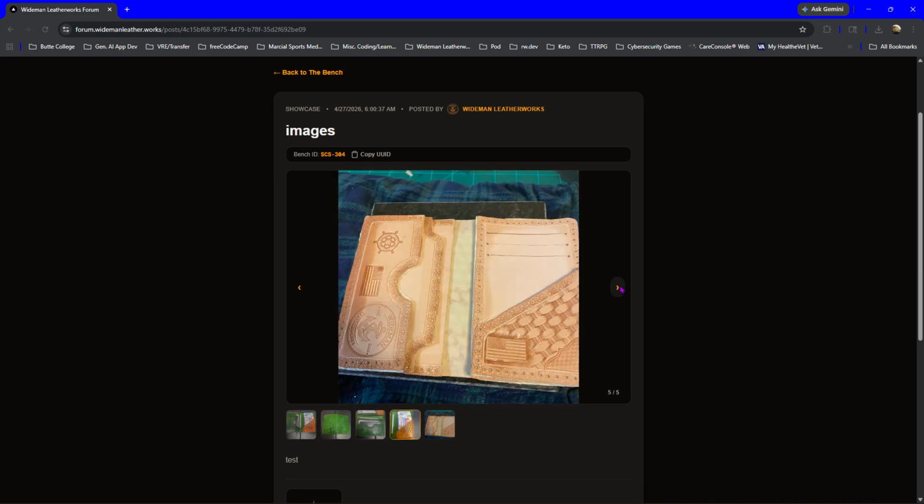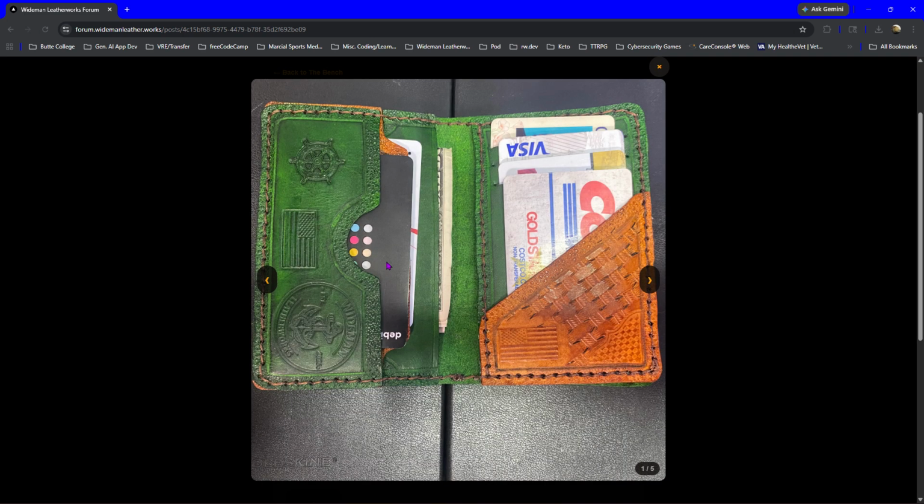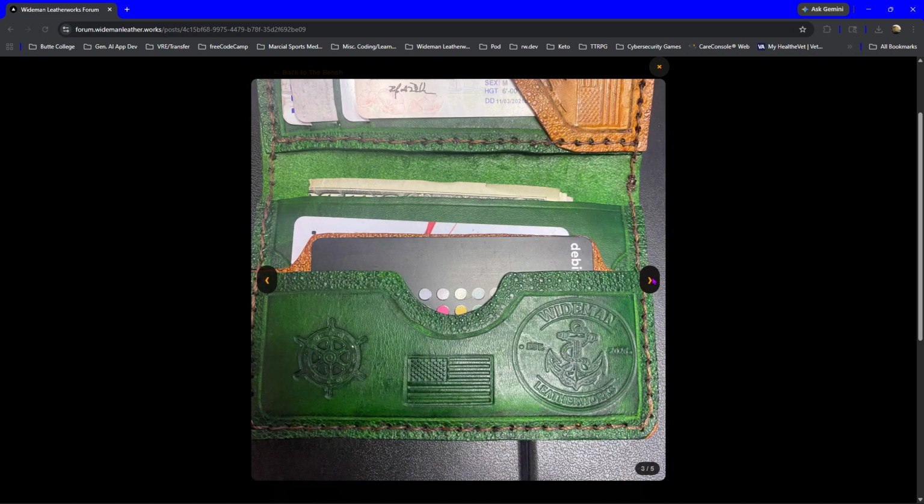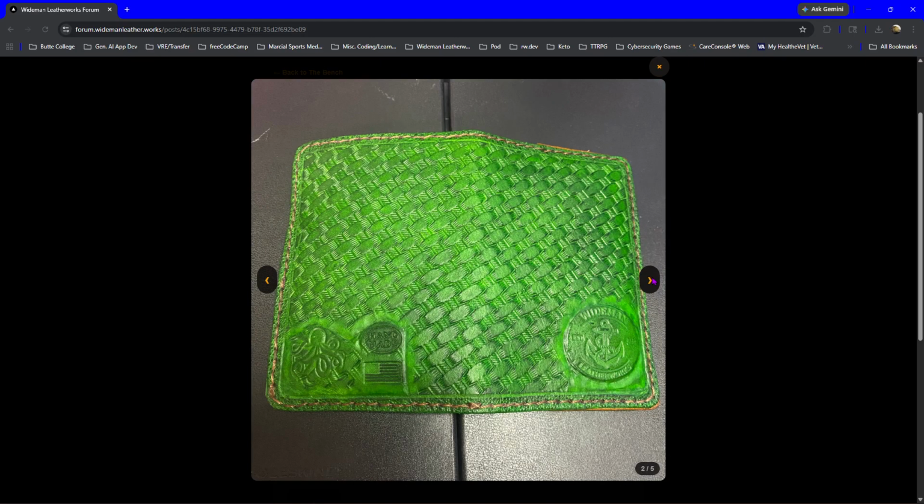I got it so you can cycle through everything. Yay. And if you click it, the modal pops out. You can cycle through it and see the bigger photos. Now, here's the cool part, guys.